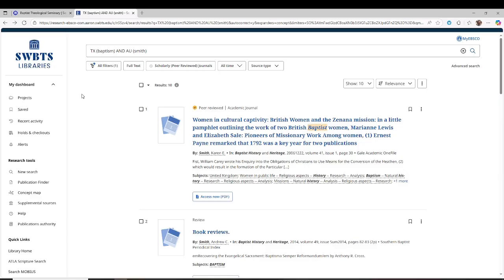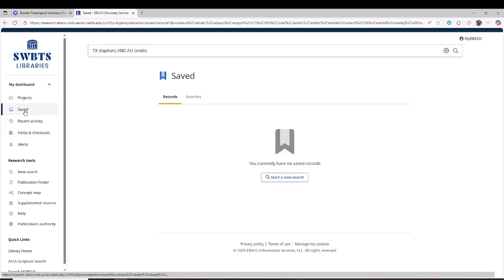Okay, so on this setup for Southwestern, EBSCO has created my dashboard. I think we mentioned it when we talked about the basic search. But if we click on Saved, we're going to be able to see here any records that we want to hold on to or any searches that we want to hold on to. Currently, I don't have any, but let's see if we can go get some and put them in this collection.